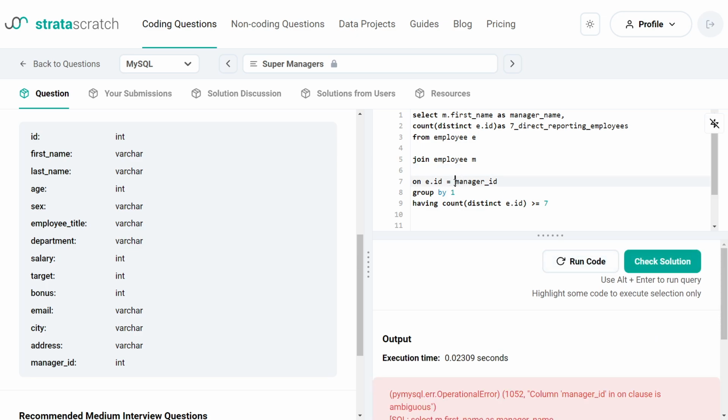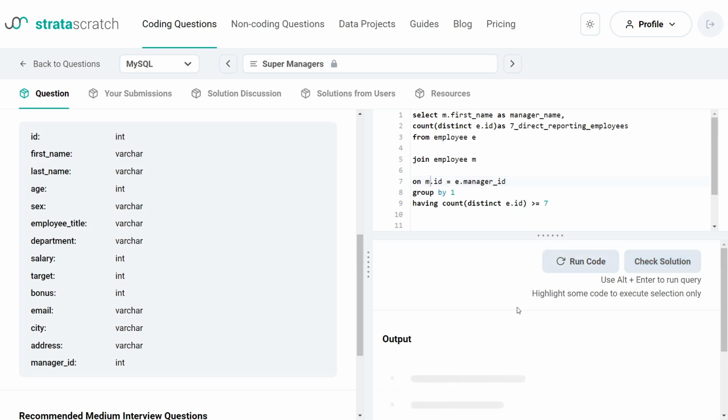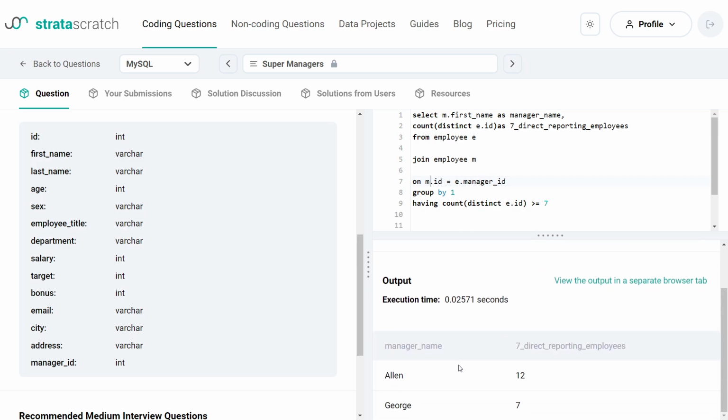Manager id. So e dot manager id and m dot id. Let's run this. See why I did m dot id over here and the e dot employee id over here. This is actually a very small logic.